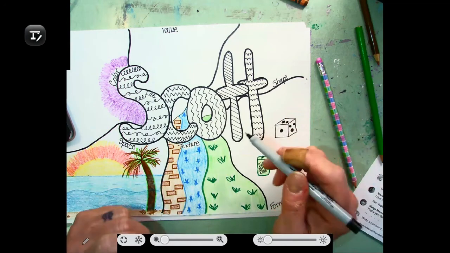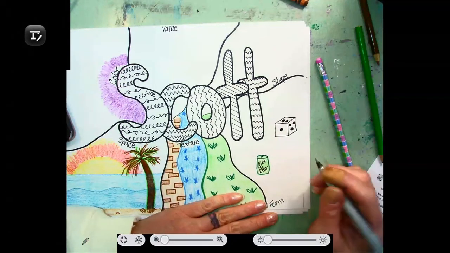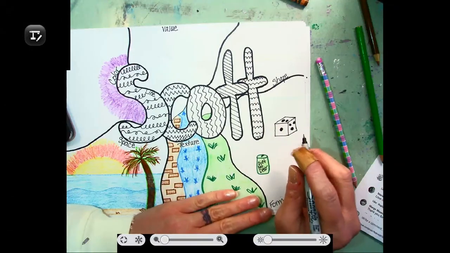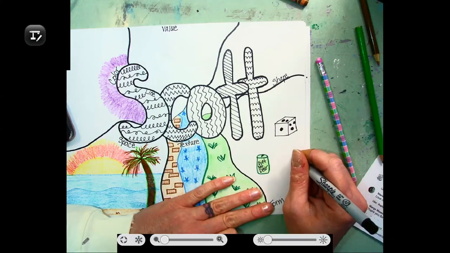So today was, I know, a busy day. We did line, color, space, texture, and form. Next week, we will do shape and value. Then we will have a wonderful final project.